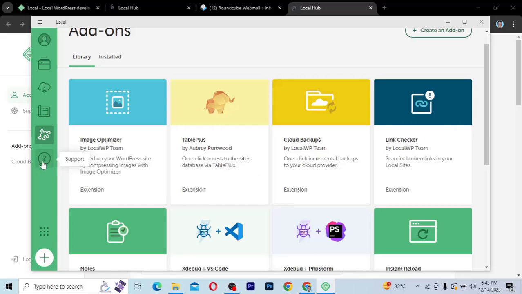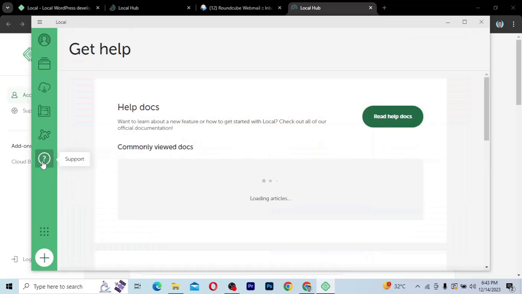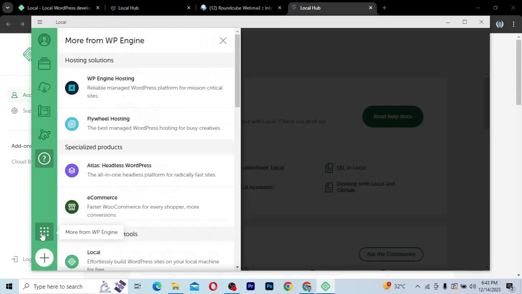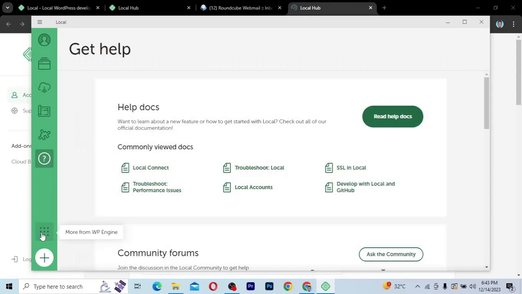And then this one is support. So if you need any support, you can go ahead and read the documentation over here of Local. So basically this is how Local really looks like. And this one is more from WP Engine. So like I told you, I think Local is basically by WP Engine. So you can use it.